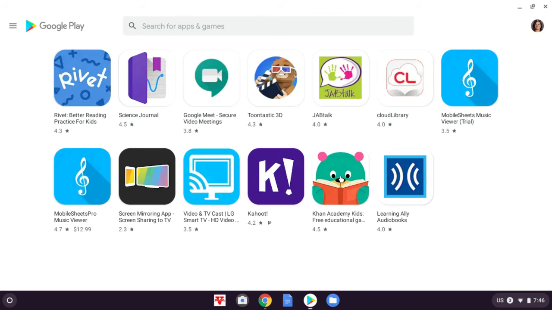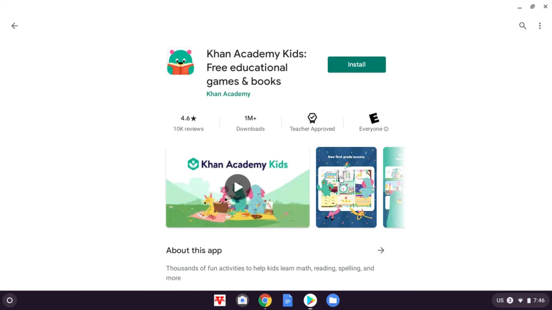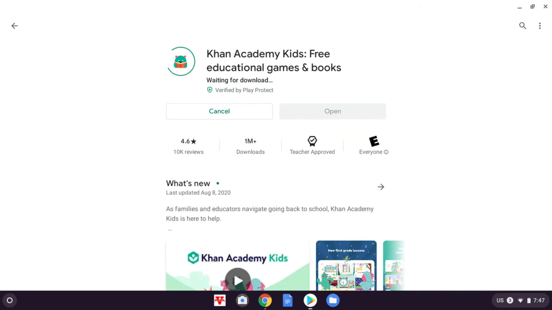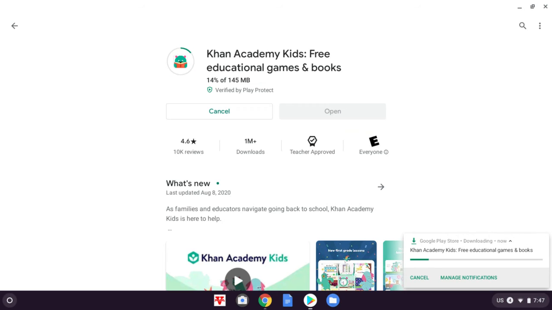So if, let's say, Khan Academy Kids is not on your launcher down below where I just showed you, you will need to click on it and then you'll need to click the install button. If you have that green option to install, you absolutely can go in and install it.